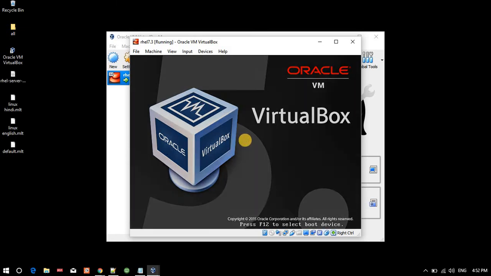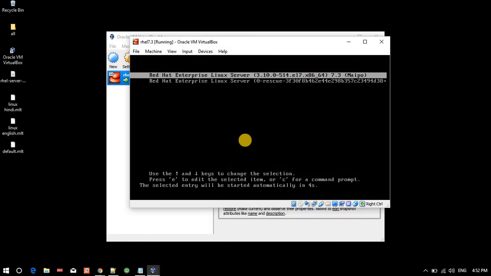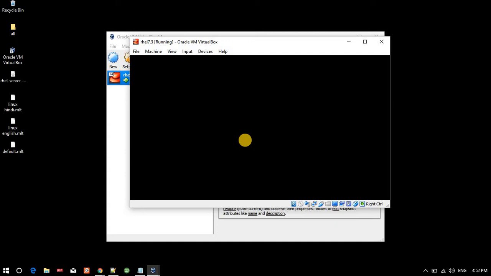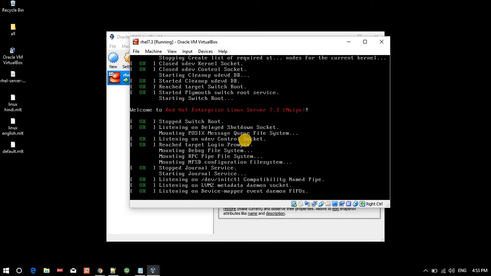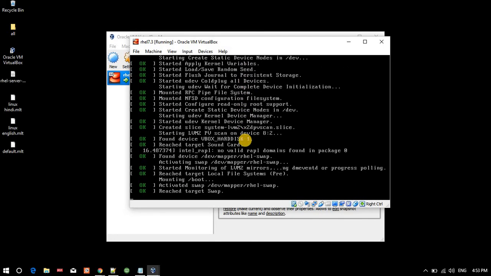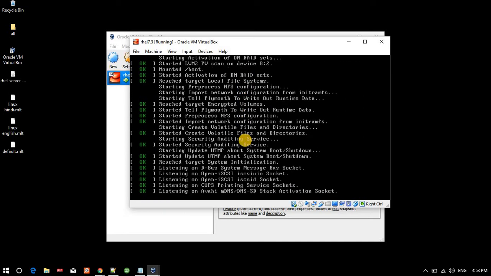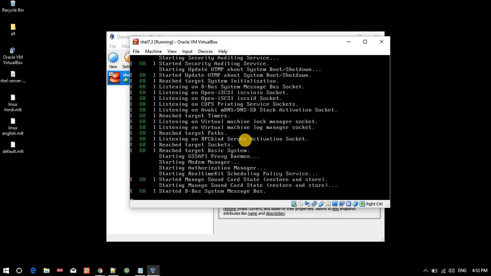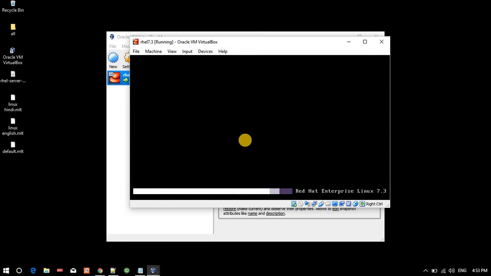So the machine is getting powered on. You may hit the enter key or else wait for 5 seconds. It's running now. If you press the escape key, you will be able to find all the services which are coming up. So these are the services that are coming up while booting the system. If you again press the escape key, you will be on a GUI prompt.